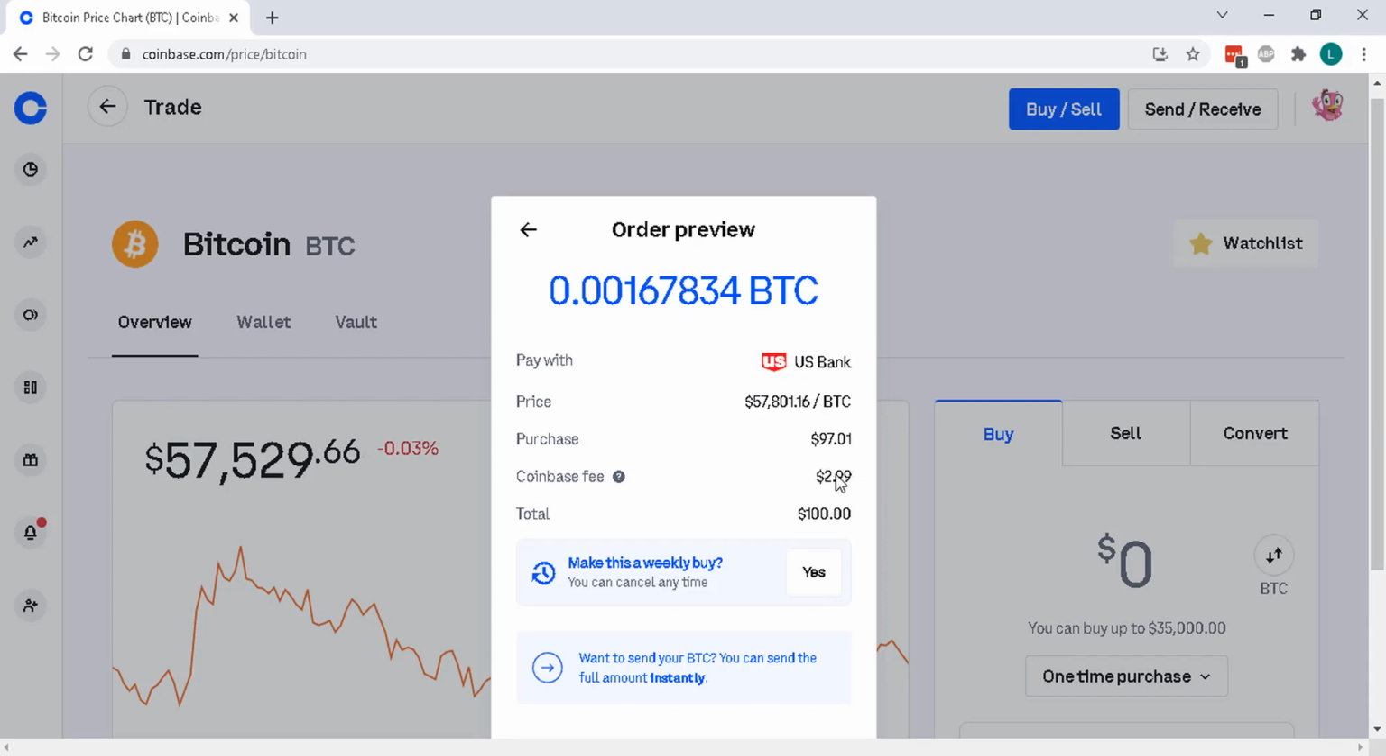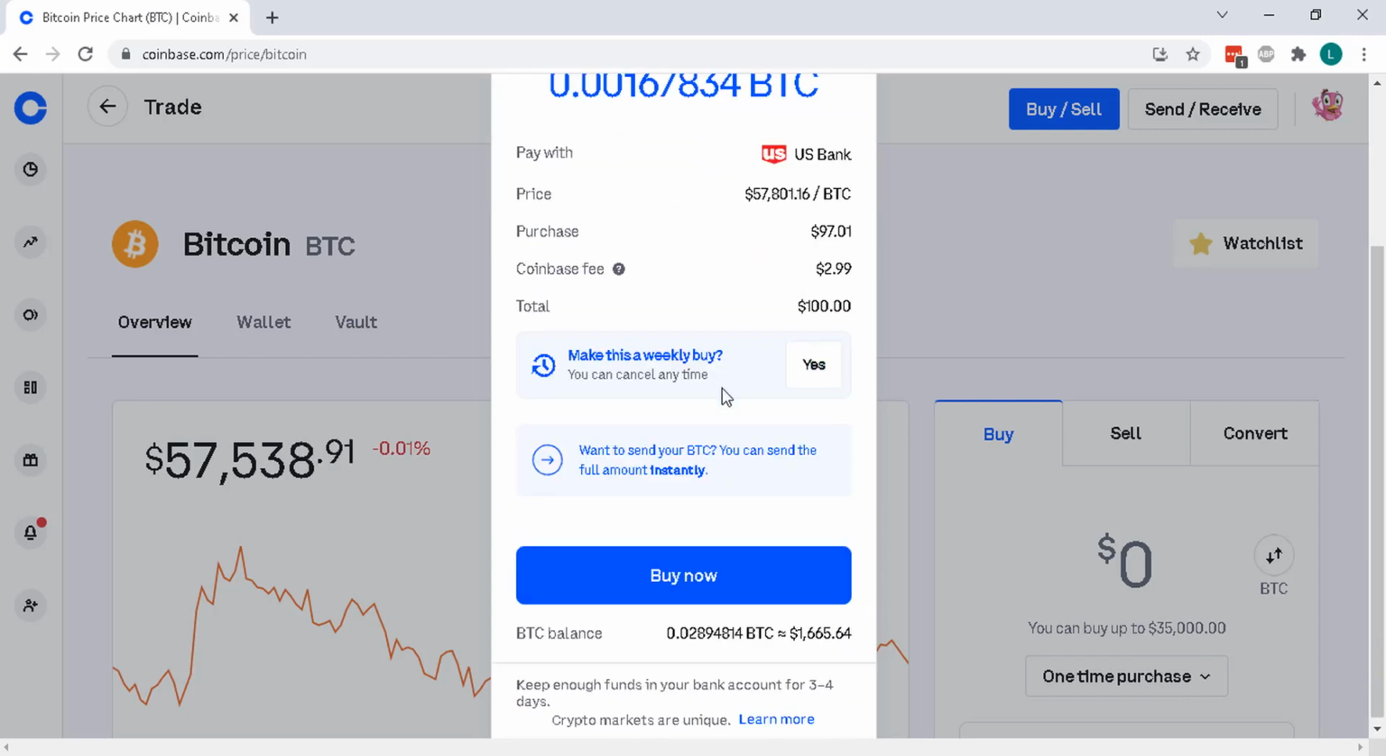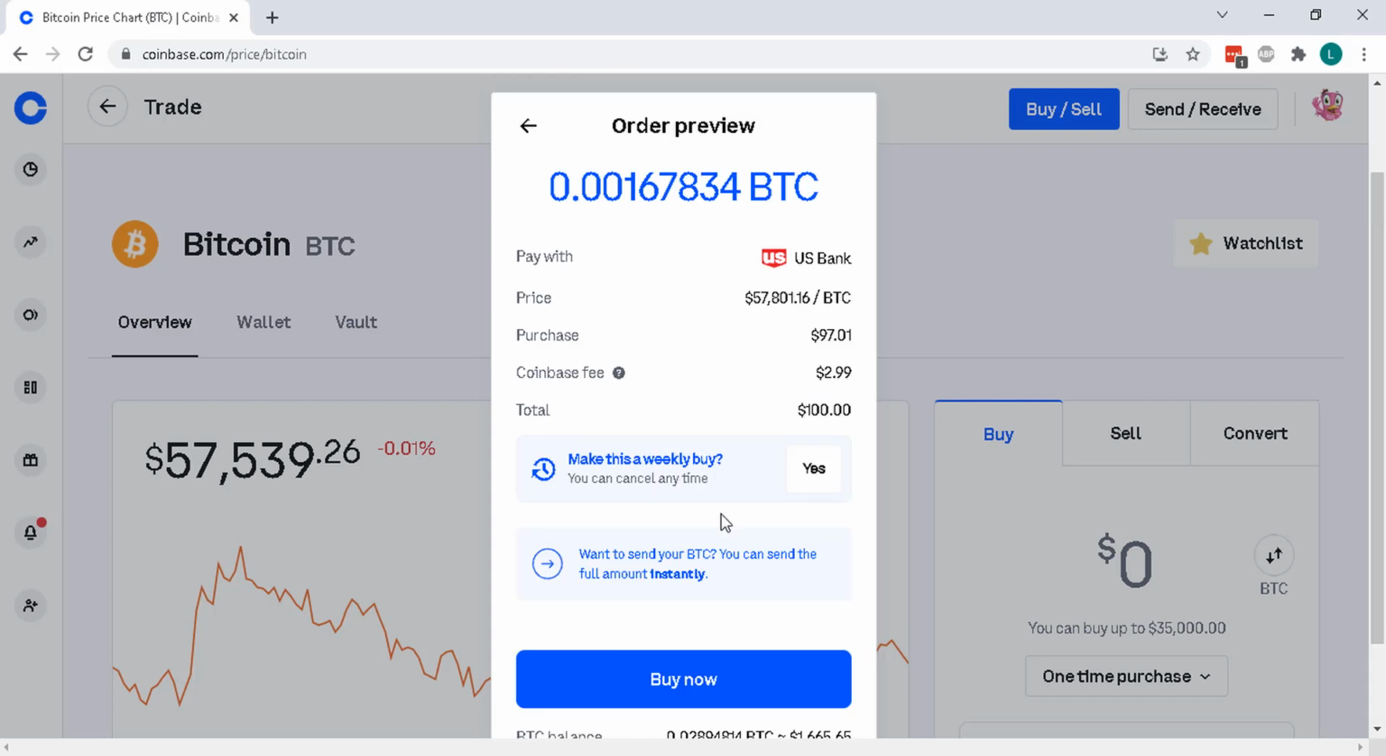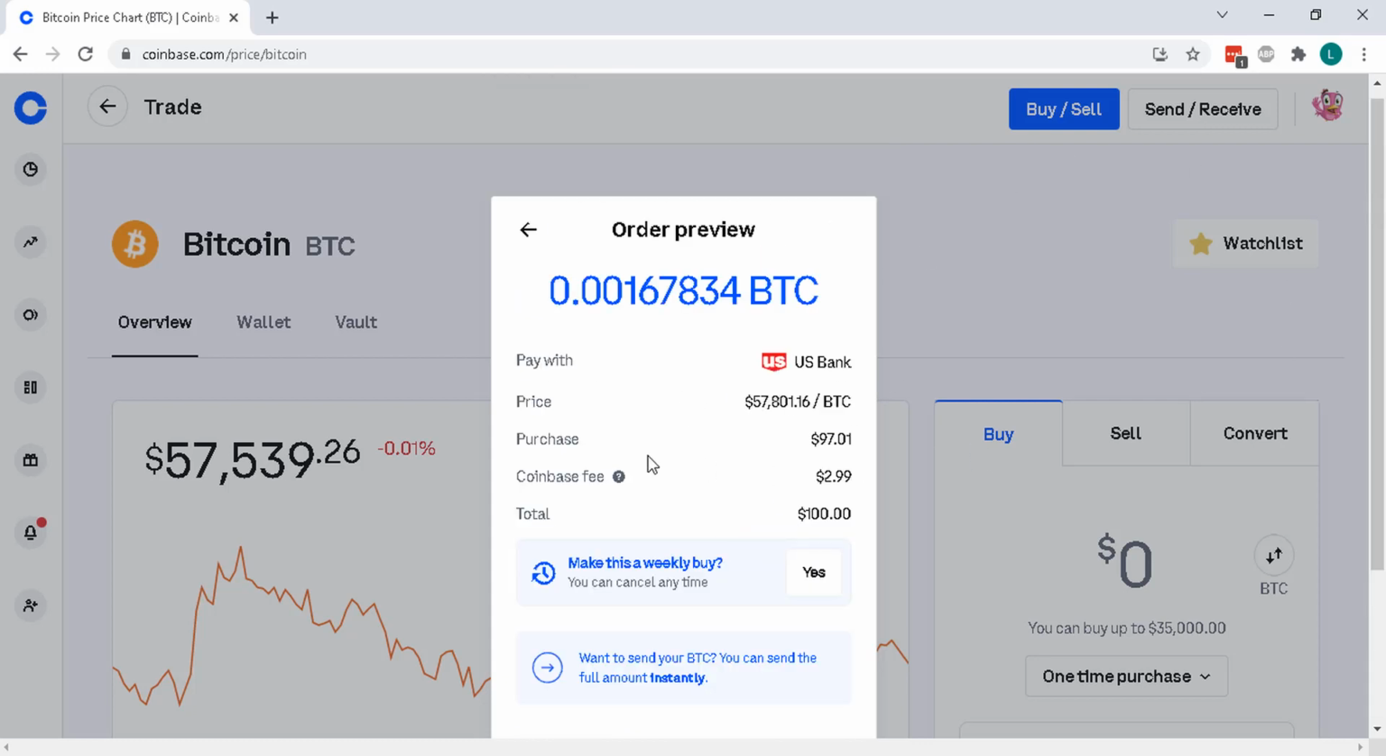And let's click on preview buy, and this will give you the current price for Bitcoin right here, purchase. And here is the Coinbase fee, $2.99 for the total of $100. And you can make this a recurring weekly buy if you want to. You can check right here.